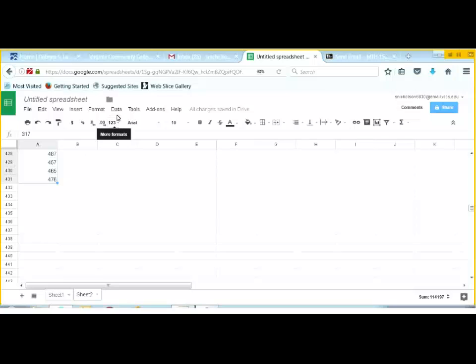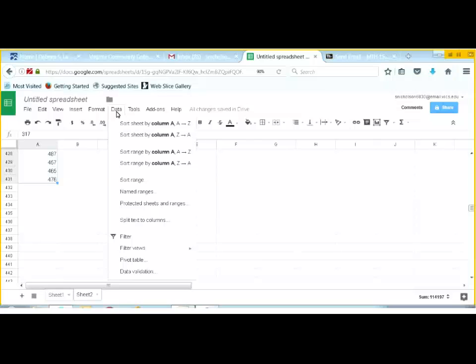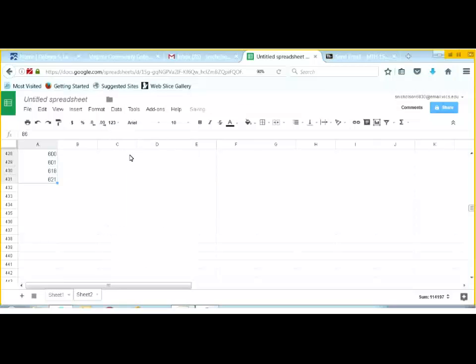Okay, so you go to Data and Sort Range by Column. And remember, if you do this one, it sorts from smallest to largest. This was the other way around. So we click that, and now it's ordered.